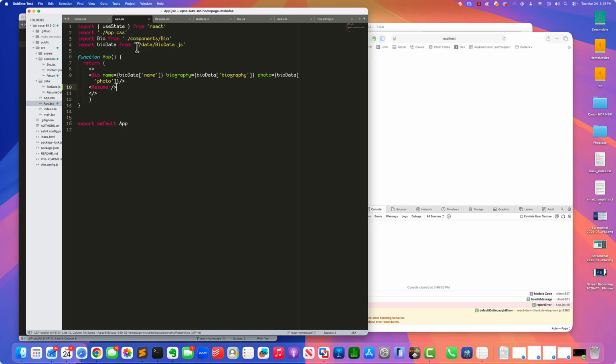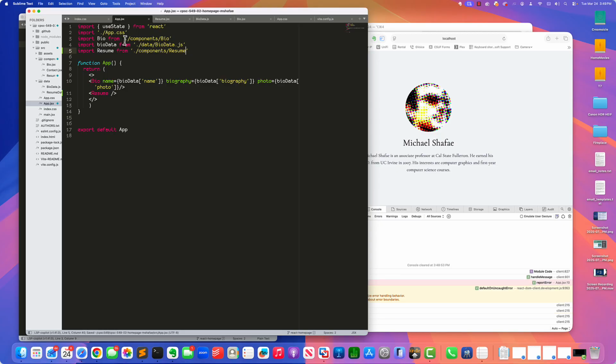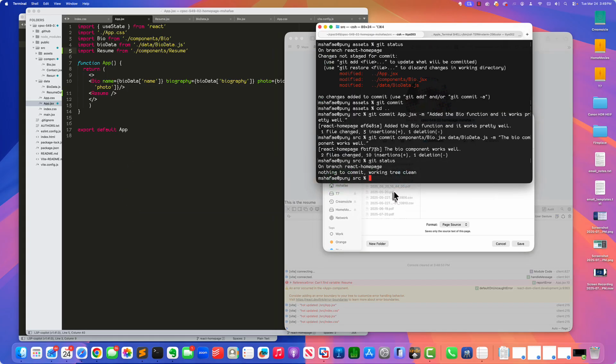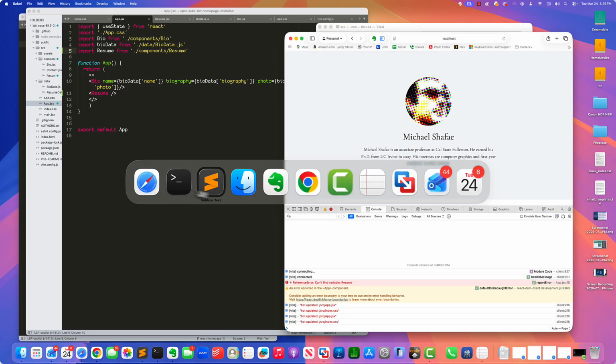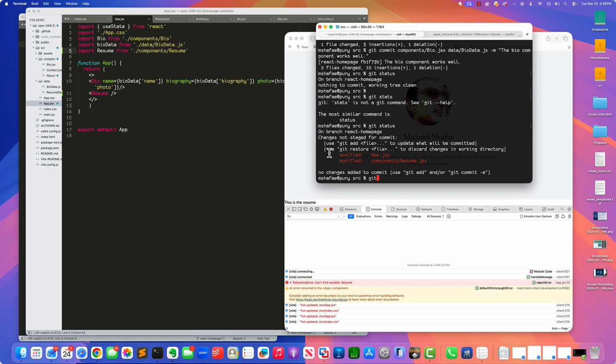And then we come over to app.jsx. Add this for resume. There's the resume. So we've got that working too. Oops. What have we changed here? Commit app.jsx.